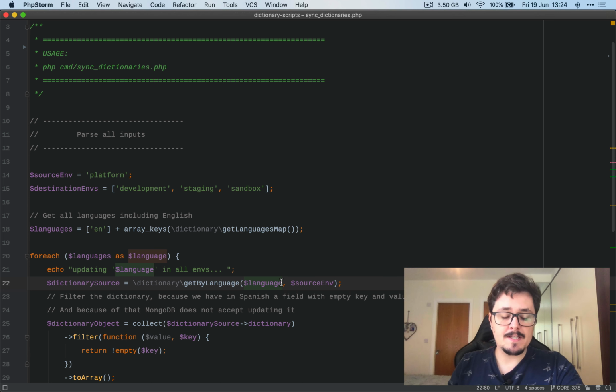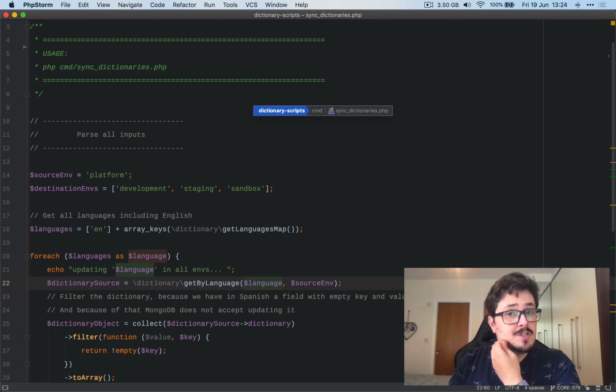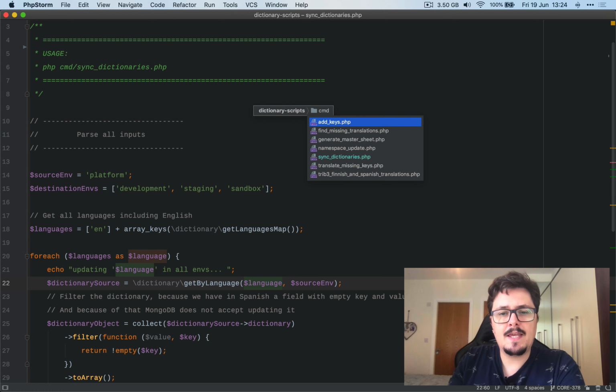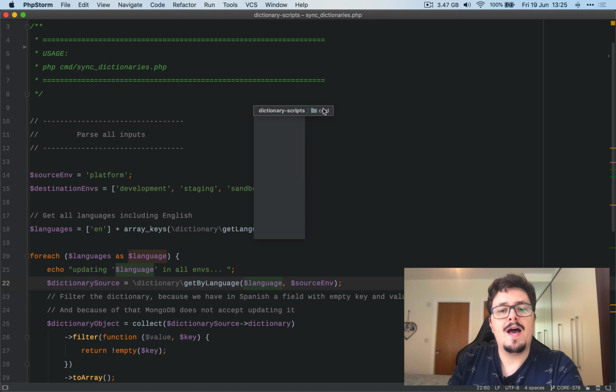So the point here is we have a set of commands. We are using MongoDB in this app, and we have a set of commands here like add keys, sync dictionaries, etc., a lot of different stuff. And we have some helpers here in the source folder.